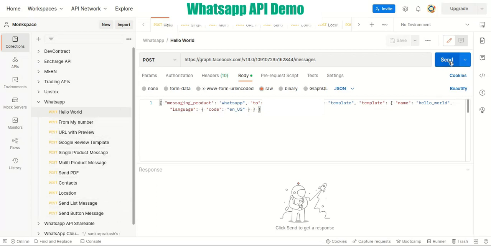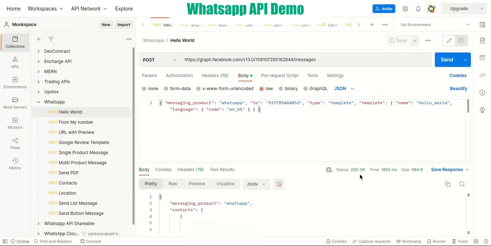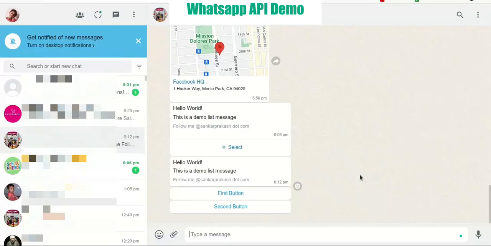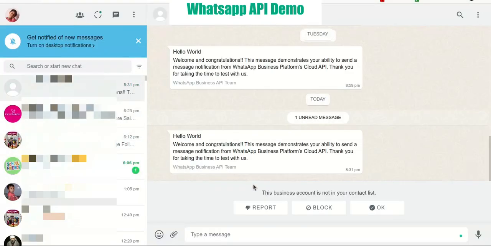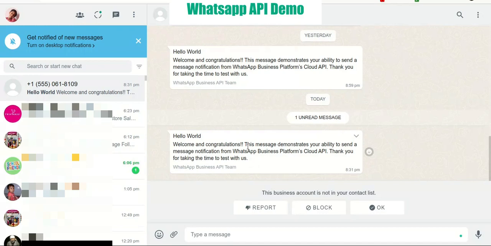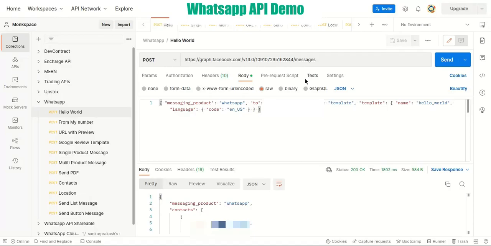Let me show you whether this is working or not. Let me click the send button, and below, 200 OK means the message was received. Let me switch and show you. We will be able to see the hello world here. We already discussed this message in the previous video. This is the default message, a test message with the test number. Let me move on to the next API.